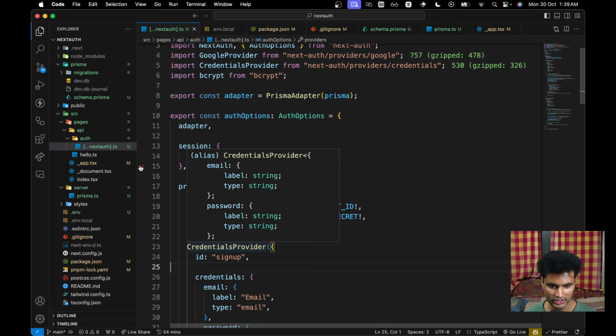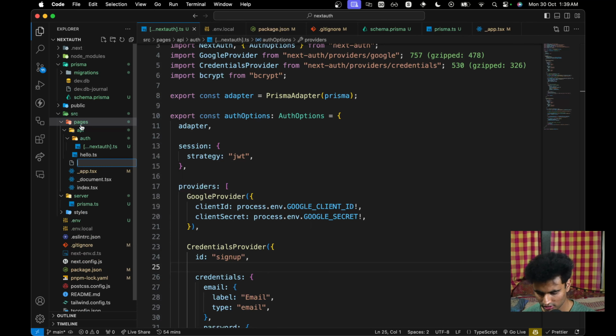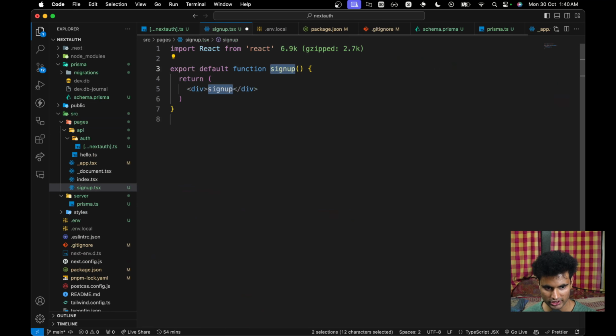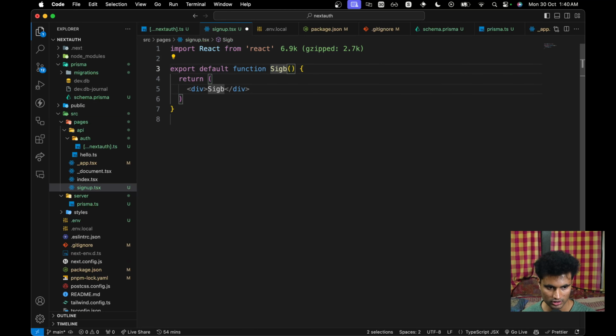Now let's create a new sign up page. So in the pages folder, we are going to create a new file which is called signup.tsx, and I'm going to speed run everything again. So just do RFC to create a new component. We are going to have it as signup. Yeah, I think signup should be a good name.